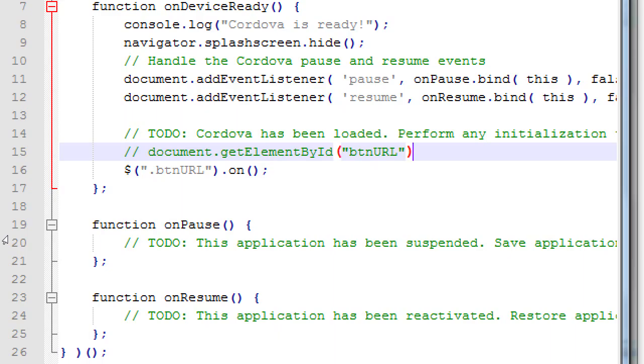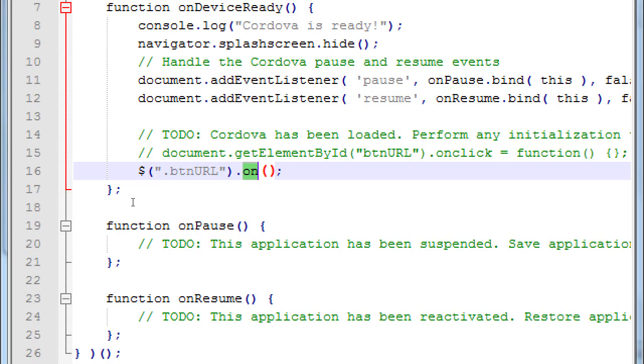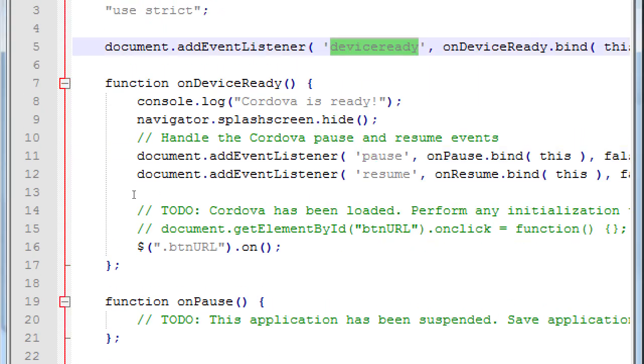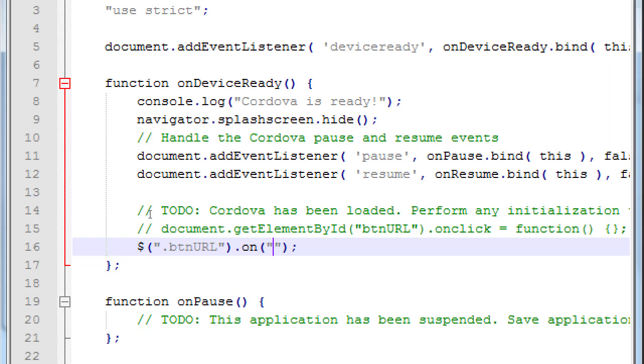Let's then type at the end here, dot, on, open, close parentheses, semicolon. The equivalent JavaScript would be, I believe, onclick equals function, open, close parentheses, curly braces, semicolon. On, as opposed to dot onclick equals blah, blah, blah. Again, write less, do more. On, when something happens. This is also equivalent to what we've got up here, add event listener. Document, when something happens, wait for an event. Which event? The pause event. Which event? The device ready event. In this case, which event? When we click the button. We're going to wait for something to be clicked.